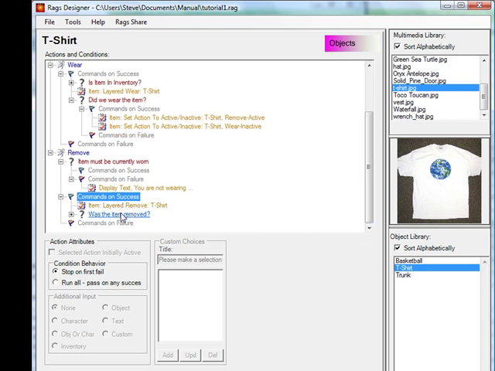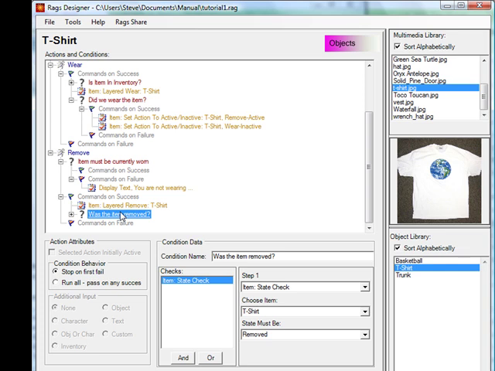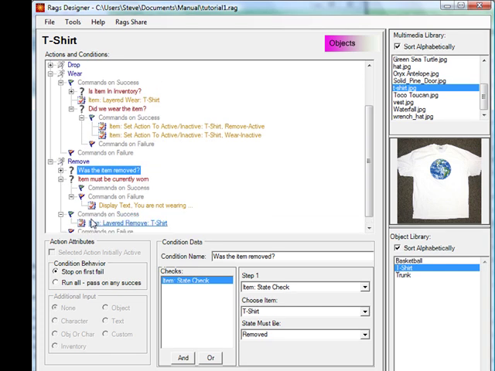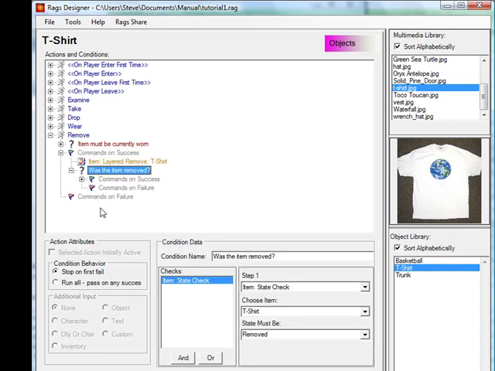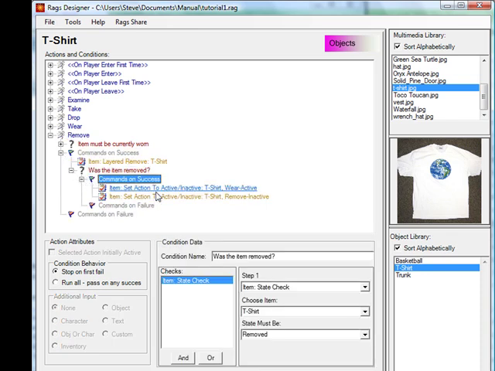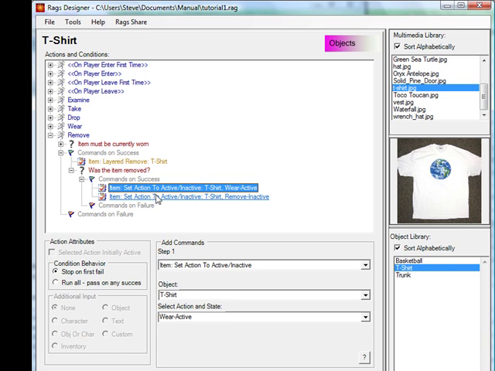Now, we also have to check if we remove the item. So for example, if a player has on a t-shirt and then a vest over the t-shirt and they try to remove the t-shirt, the vest is in the way. So we'll say, hey, you couldn't remove it because you're wearing a vest. And oops, let me undo that. Was the item removed? We check that, and only then do we flip the actions that are activated.